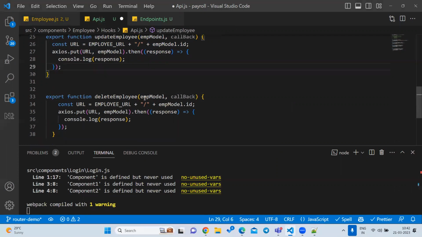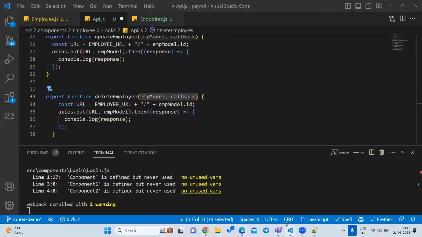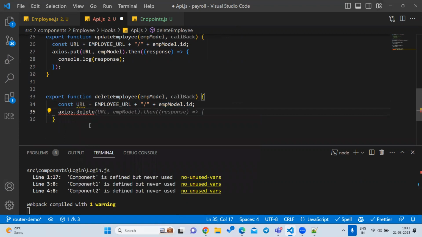So here, whenever we are deleting, again check the URL in the Swagger. So employee slash employee ID is there. That is the reason I will just have it like this: employee, slash, and employee ID. So what is the method I want to call here? This time I want to write a delete.